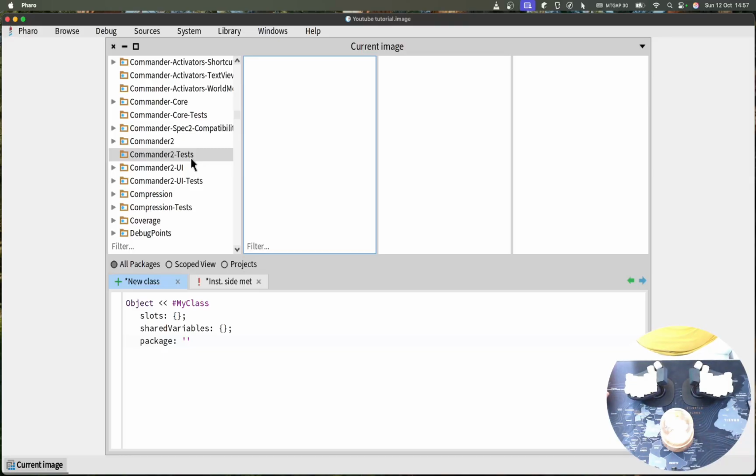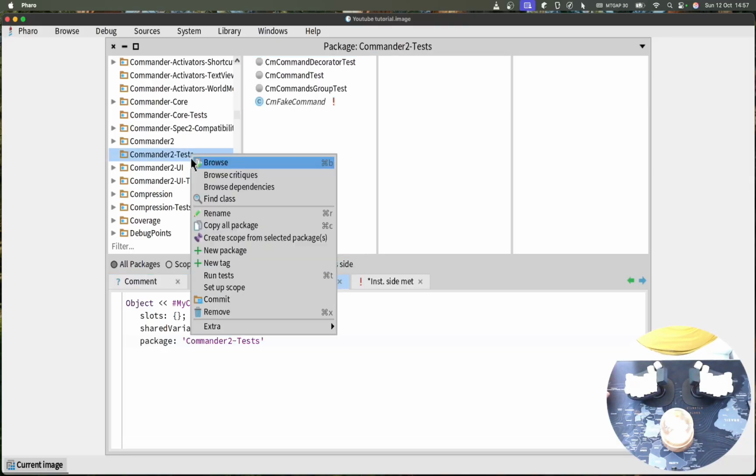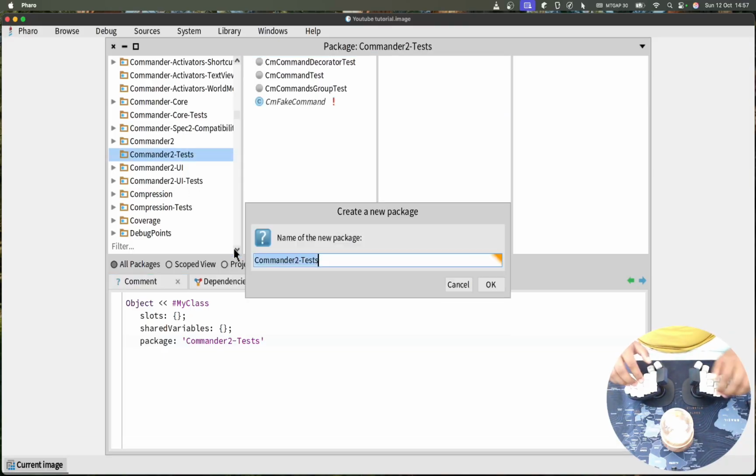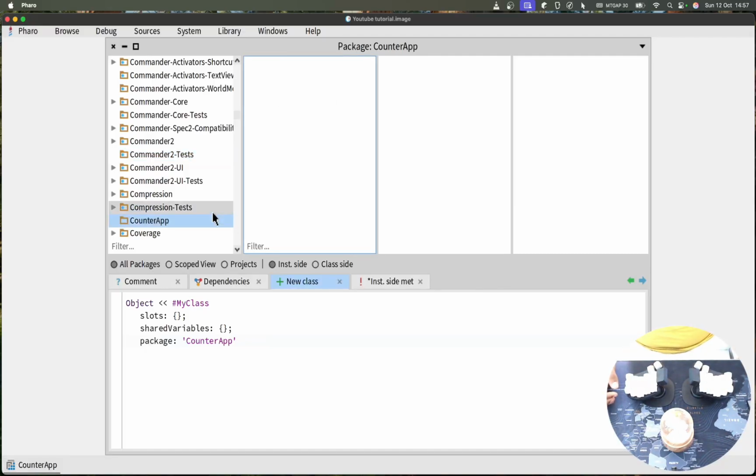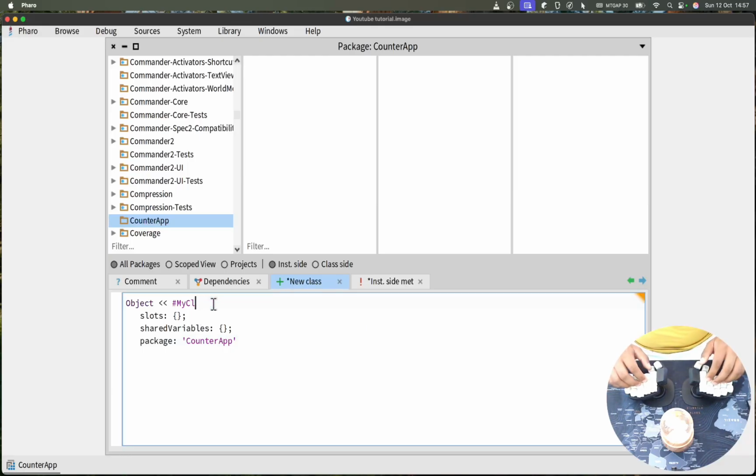So we're going to first create the package right here. We're going to say new package, and it's going to be a counter app, which is going to be the name of the package. And inside of it, we're going to create our very first class. We can say new class here, or we can write the code down here. What I'm going to do is I'm going to write it by hand.